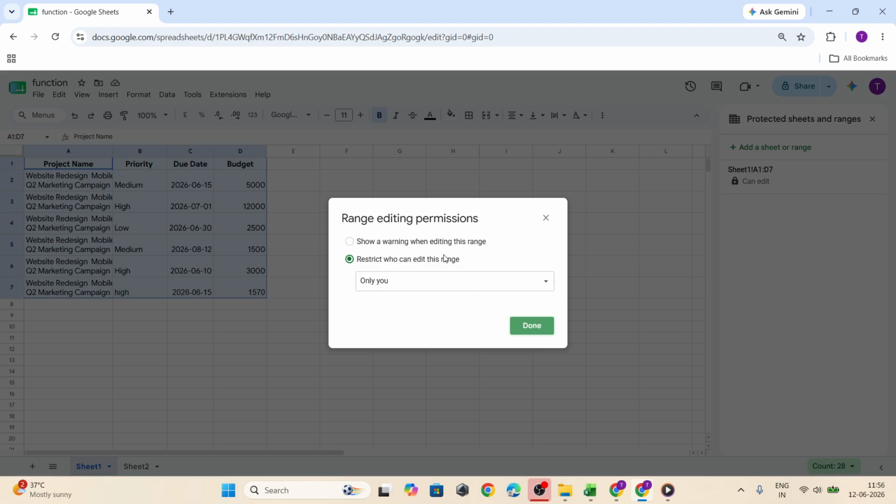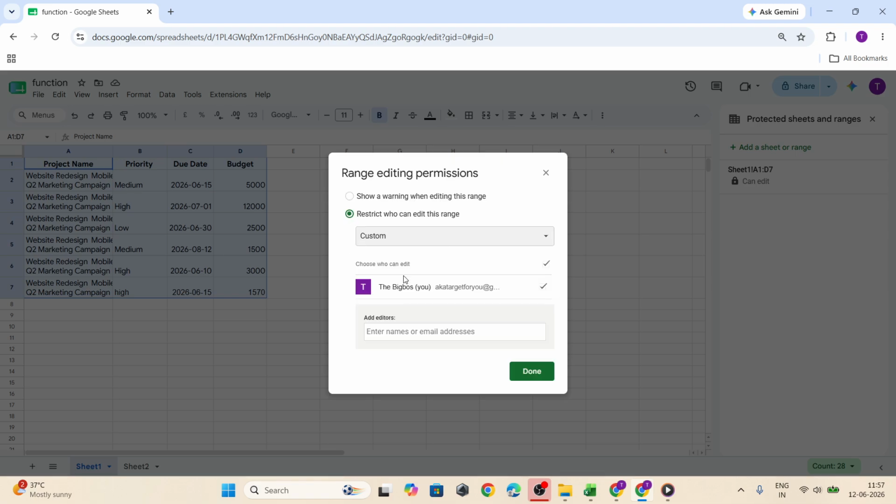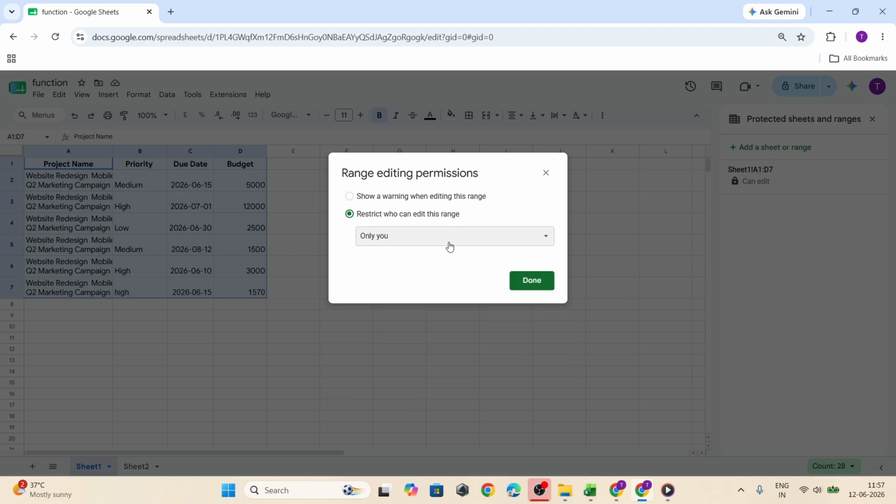The first option is to restrict who can edit this range. If you choose Only you, then no one else will be able to make changes to those cells. If you choose Custom, you can allow only specific collaborators to edit that section while keeping everyone else out. This is a good choice when multiple people are working in the same file, but certain sections should only be updated by selected users.